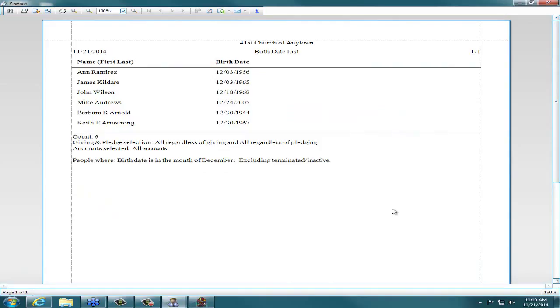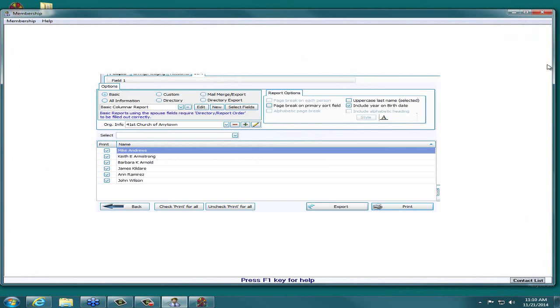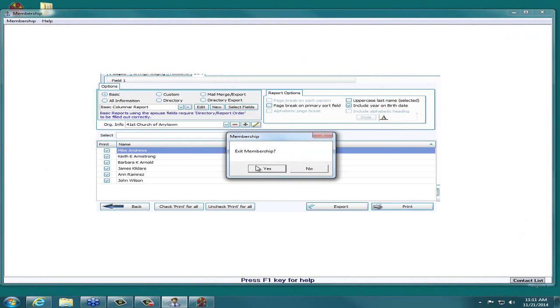The birthday report is very, very similar to the anniversary report. Process is still the same. You're just querying on marriage date instead of birth date. All right, so let's jump into that. I'm going to close out of my preview, close out of membership.